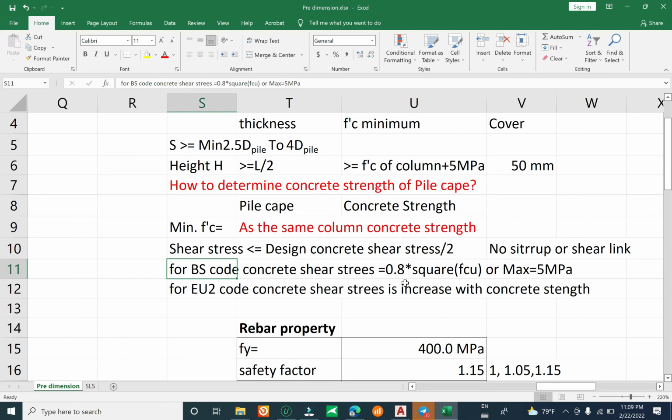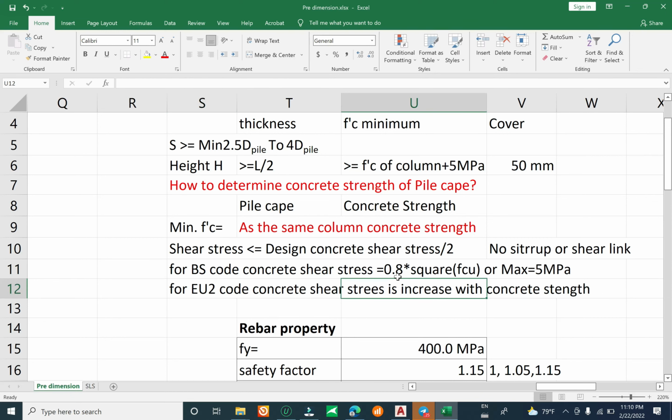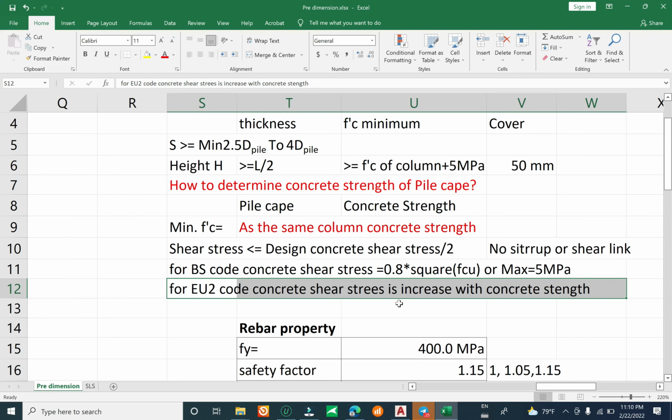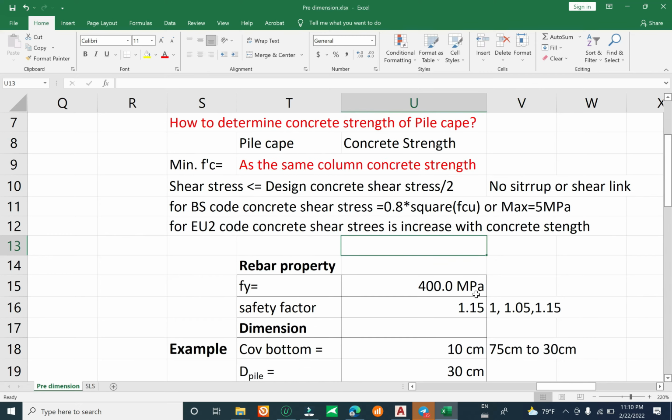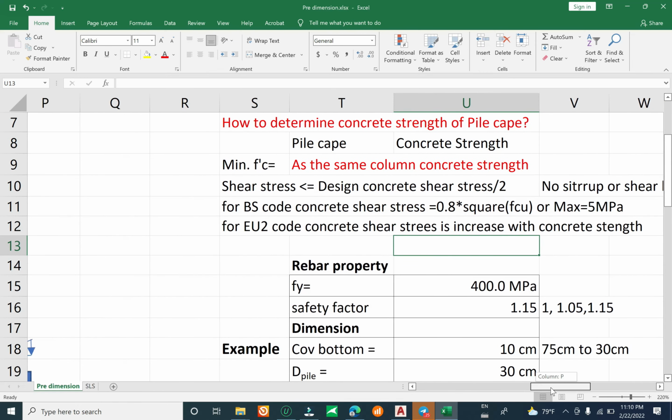For the BS code, you can get the concrete shear stress by the formula, with a limit of 5 megapascal. And for the Eurocode and ACI code, there is no upper limit for the concrete design shear stress. So for the BS, there is a limit on the concrete design shear stress. Now we just get the trial.